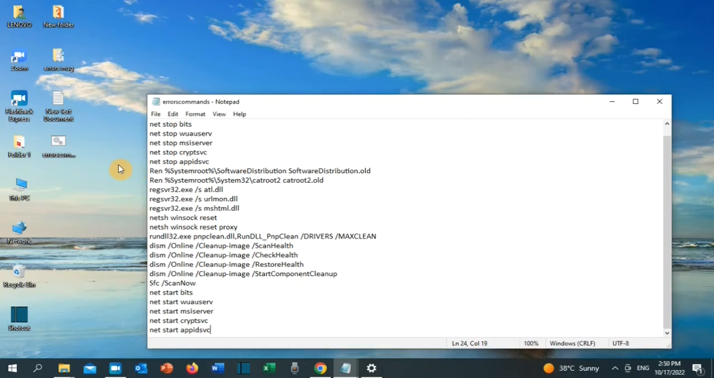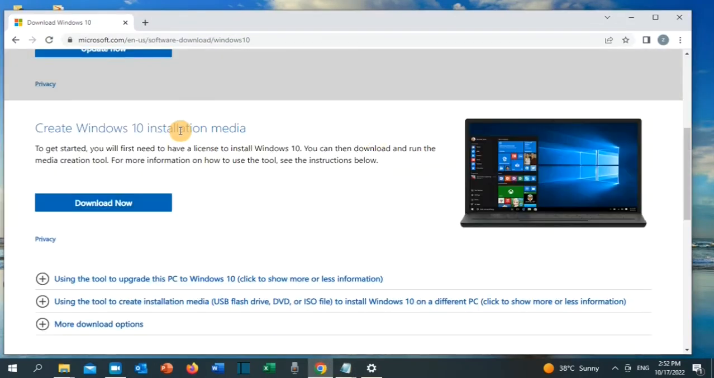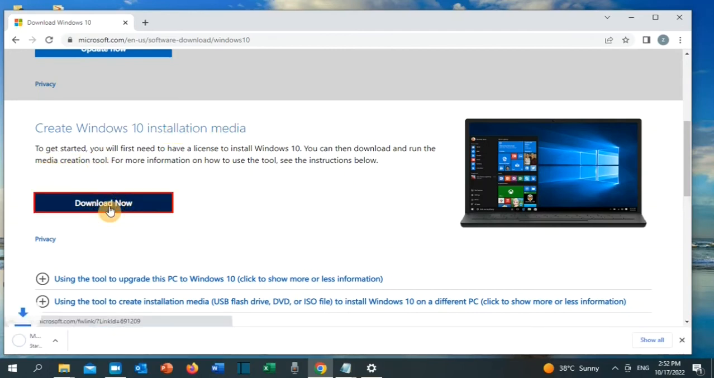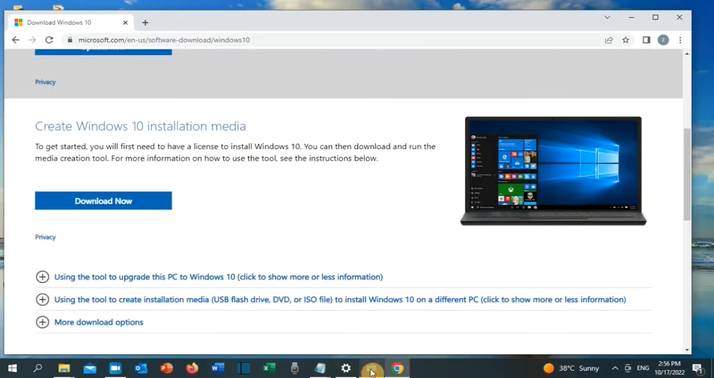If that as well didn't work for you, as a last solution which you can apply, we need to use media creation tool to download this update. For that we need to open the same link of Windows Update Assistant. So go to the previous page and then scroll down. You will see here create Windows 10 installation media creation tool. Click on download now, and here exe file has been downloaded now, so click on the arrow and then click on open, and then you will get to this page.